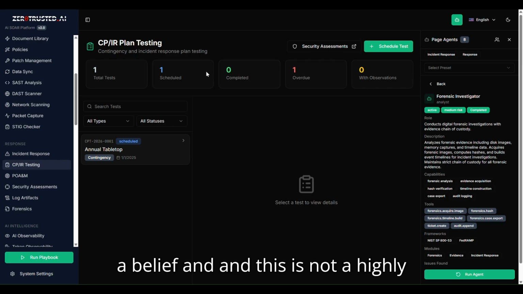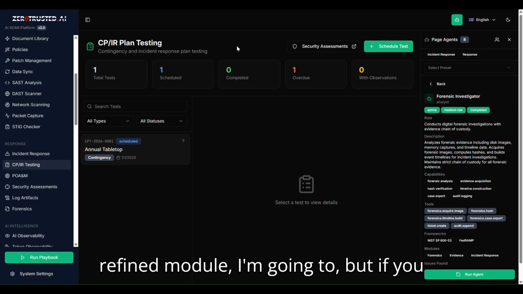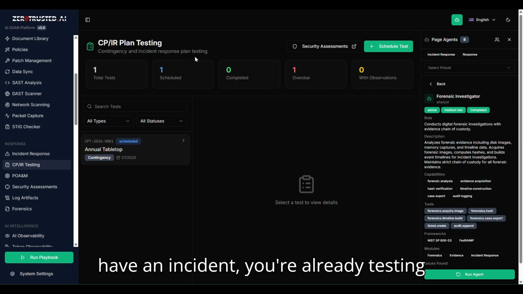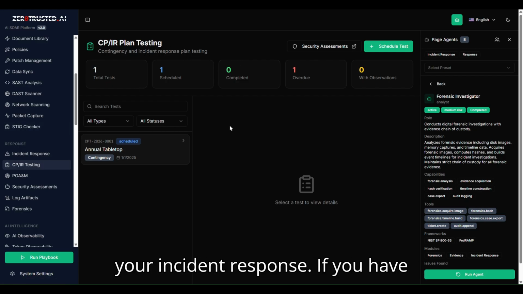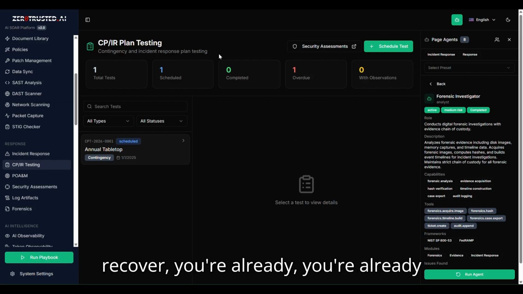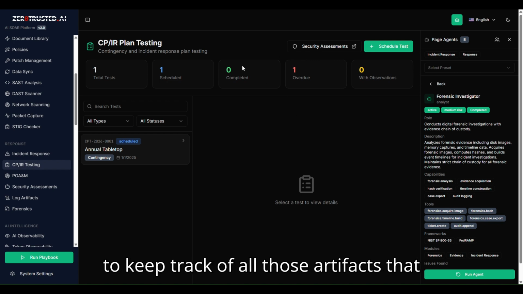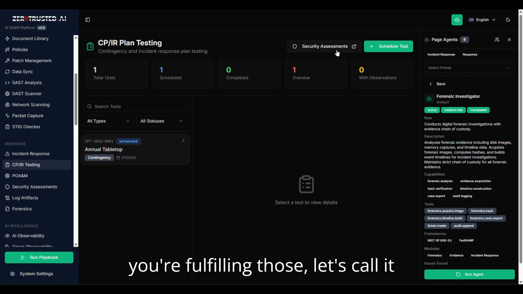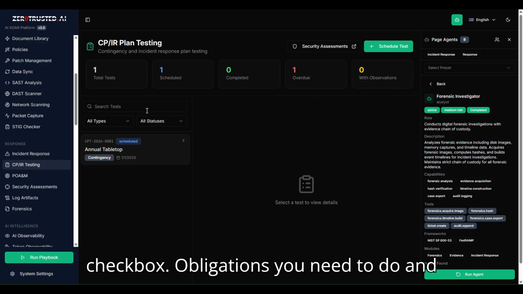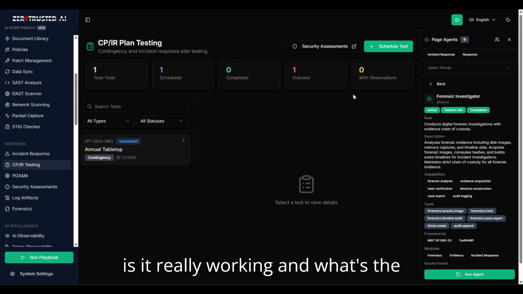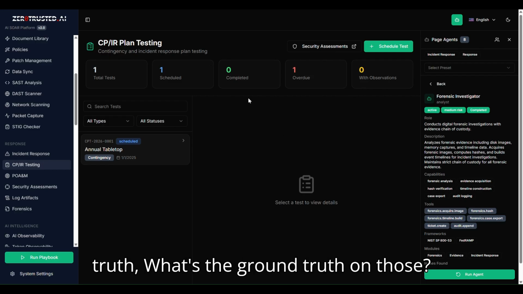I also had a belief, and this is not a highly refined module. I'm going to, but if you have an incident, you're already testing your incident response. If you have backups and you're testing them to recover, you're already testing your contingency plan. So I want to keep track of all those artifacts so that you're fulfilling those, let's call it checkbox obligations you need to do. And is it really working? And what's the ground truth on those?